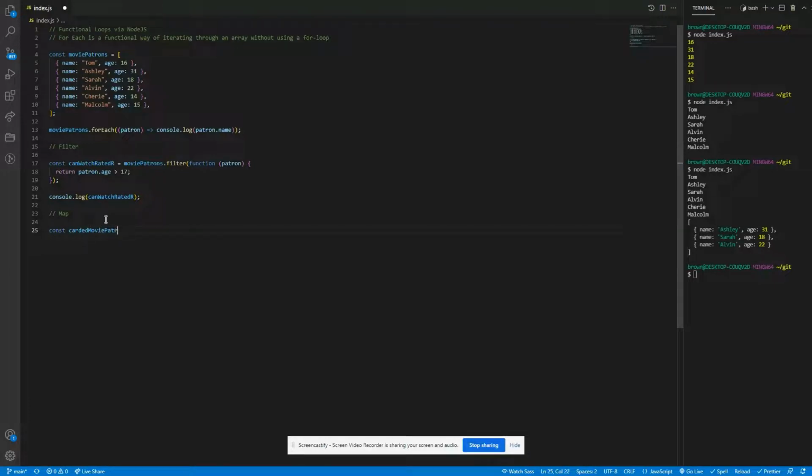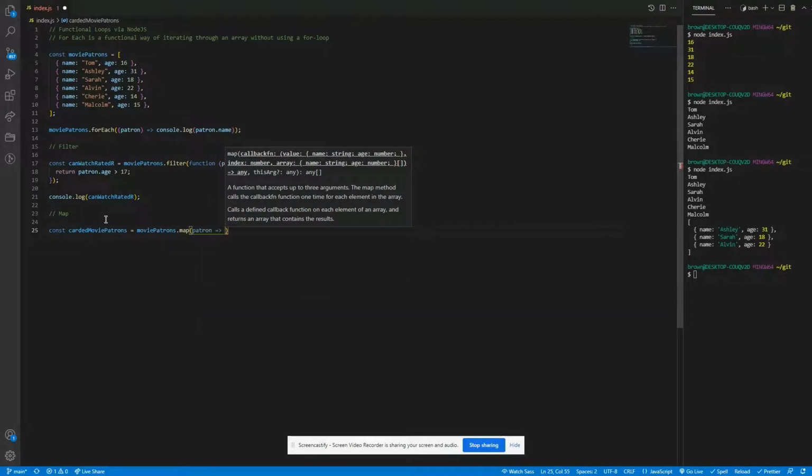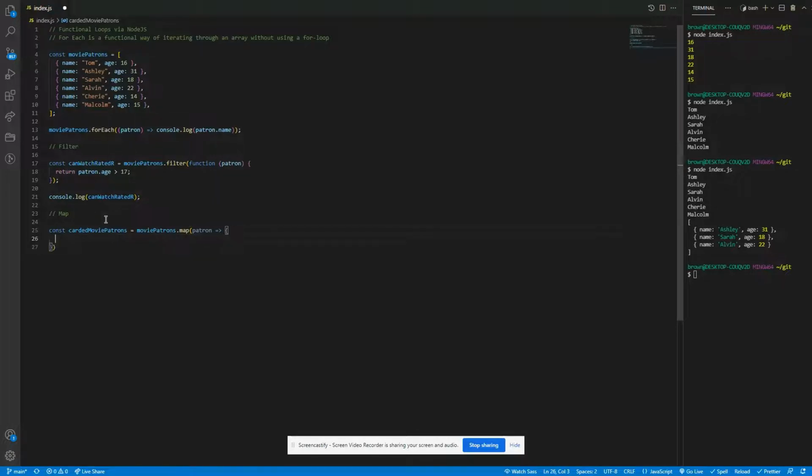Okay, so we have carded movie patrons, and we're going to set that equal to a movie patrons.map. Okay, and we're going to map over for each patron here. Put a fat arrow there. Okay, and now we're going to create a new object. We're going to copy the object that's being iterated over here.